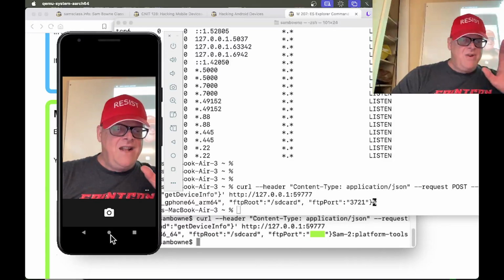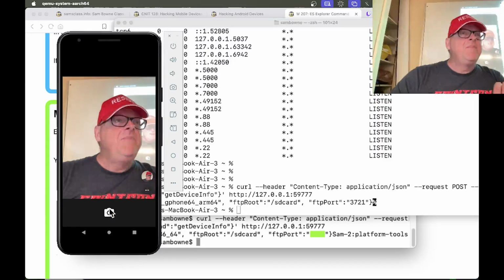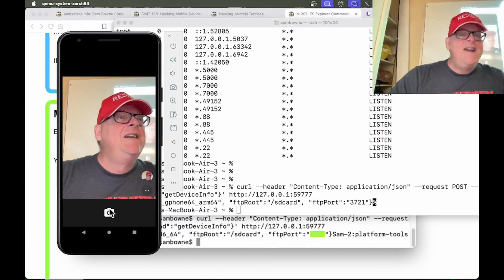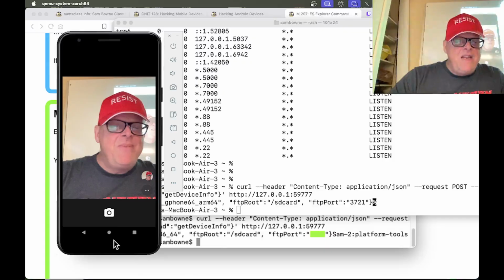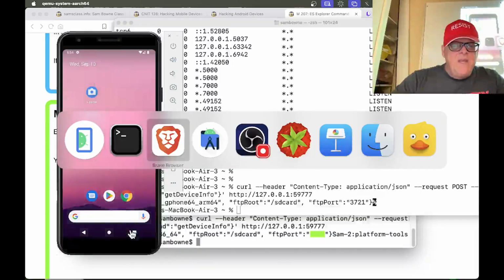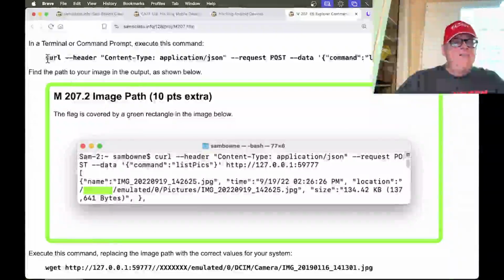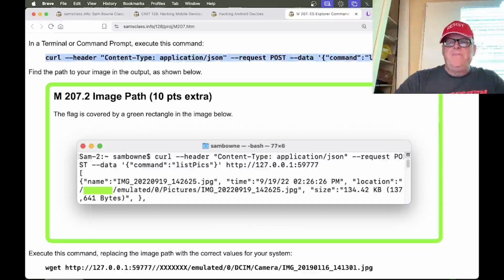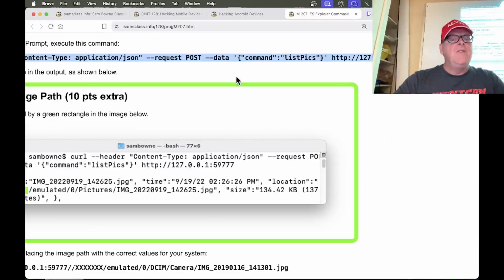All right, I'll just take one of these, snap a picture. Okay, what's that? Yep, got something. All right, and now that I've taken a picture, I'll steal it off the phone. You can get a list of the pictures as shown here. This gives you a list of the pictures on the phone. List pics, kind of obvious command.